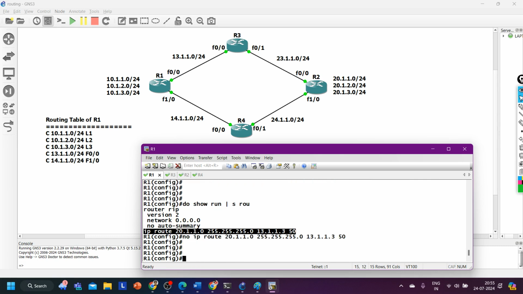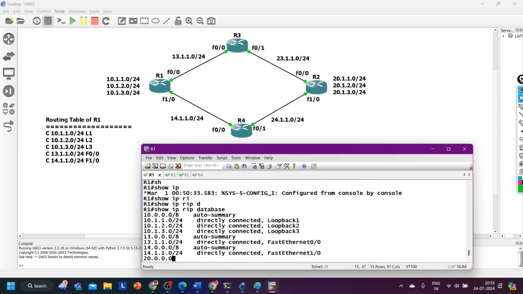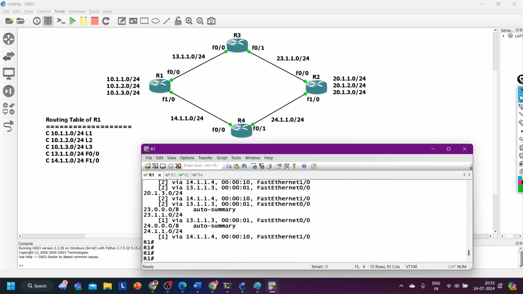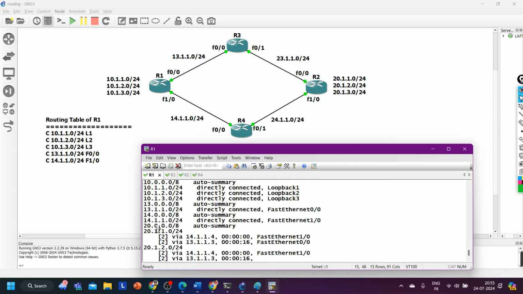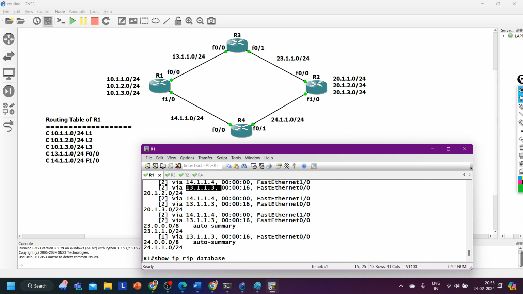Now, IP RIP database. So we have the 20.1.1.0/24 network in the database. What will happen if the 20 network goes down? And guys, this router is learning the 20 network from 2 neighbors, right? It is learning the 20 network from 14.1.1.4 as well as from 13.1.1.3. So it is learning the 20 network from 2 different neighbors.